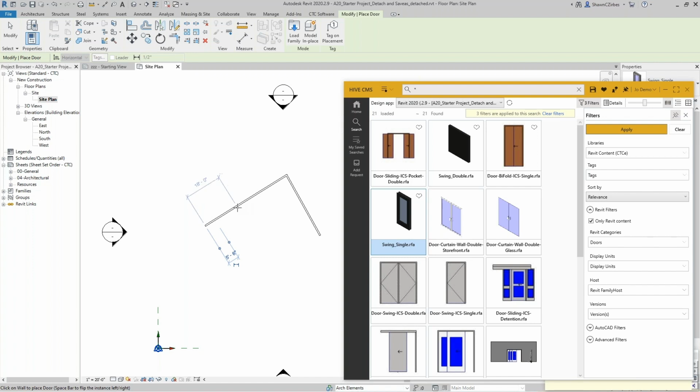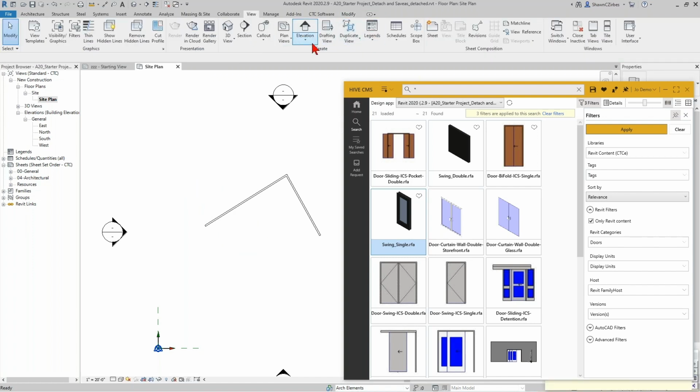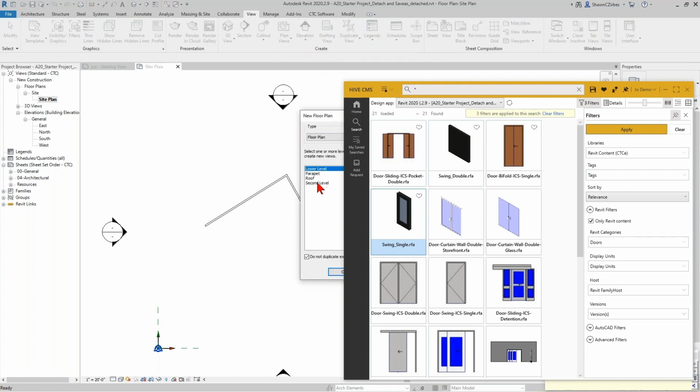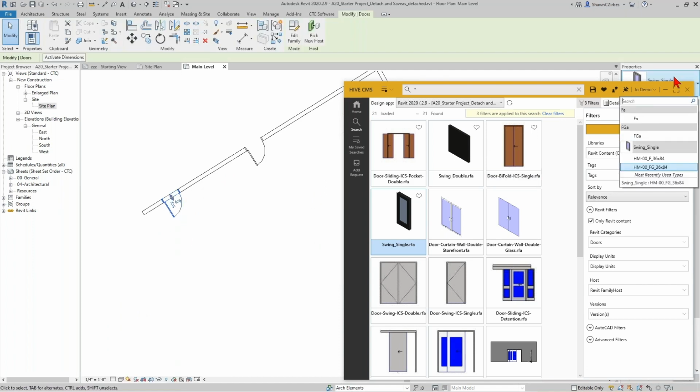In this case, I don't think I'm actually going to see that door in the floor plan because I don't have a proper view for it. Let's create one real quick here just so we can see a plan view of level 1, main floor. There we go. So first floor plan, here's that door inserted now into my active project. It's loaded exactly what I wanted.